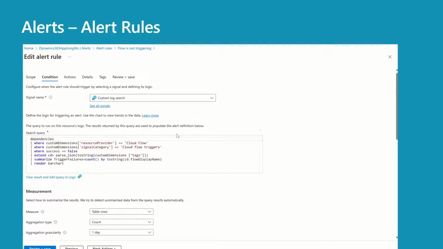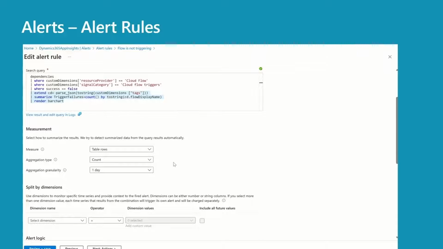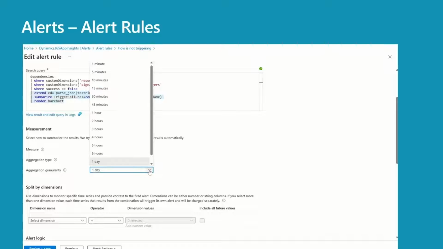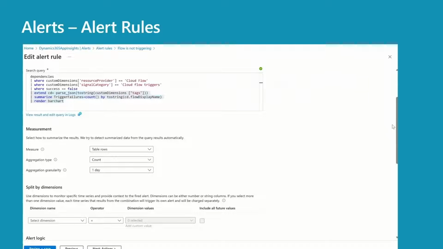Look at the condition. This is one of the most important parts. This query will decide what we are trying to evaluate. So here I'm looking at the trigger failures. I don't need to provide the last 3 lines because the measurement part of the condition is going to look after that part. Here the measurement part is saying I'm looking at the number of rows, the count of those rows, and when I'm evaluating that query, I have to go back the last 24 hours or 1 day. You can change that to 1 hour if you want to run this rule every hour.